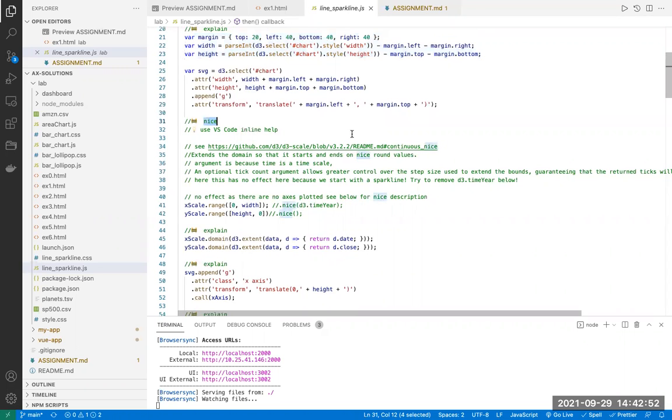Oh, here the nice is there, yeah. So this is a hint that you can see, and the documentation is there for continuous nice. This allows you to adapt the domain of your scale so that it appears nicely. Because sometimes there is the tick mark at the 0, and you probably don't want it. Otherwise, you get these 2 tick marks for the X and Y axis.